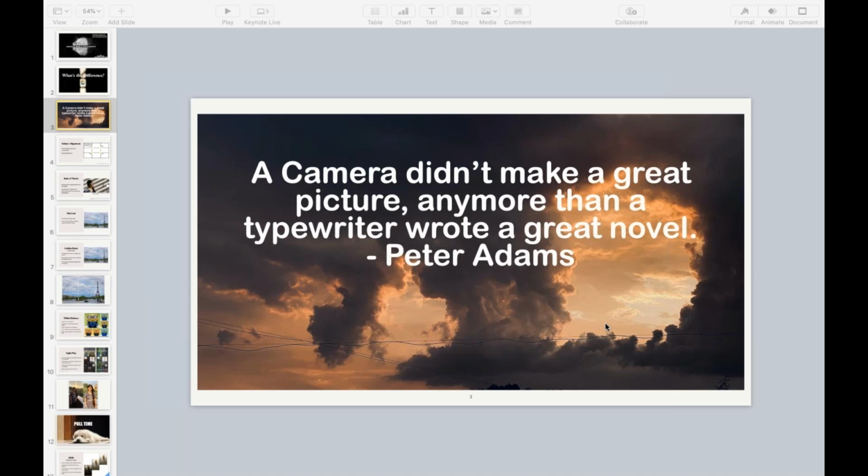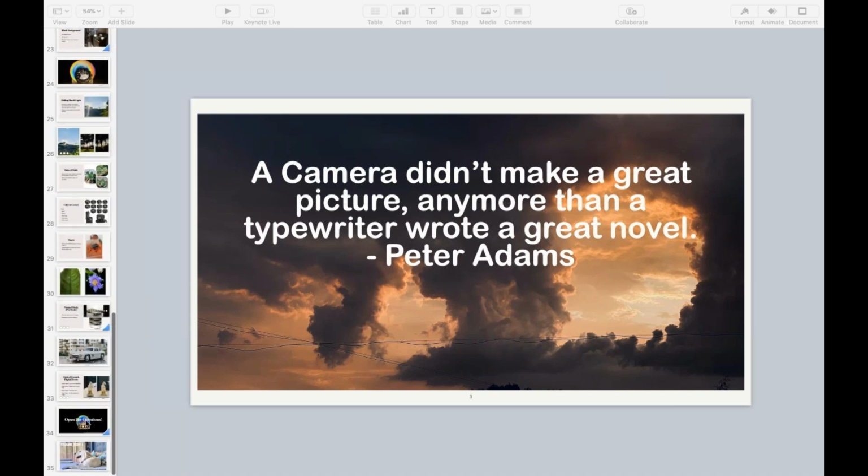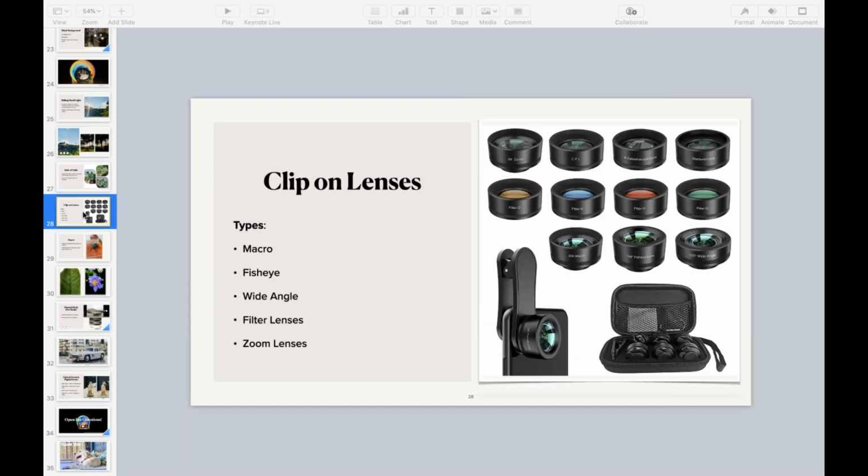Let's go to the next question. Sanket, there's one question repeatedly asked: does clip-on lenses worth buying? Can you answer this? Worth what? I didn't get the question. Clip-on lenses worth buying?